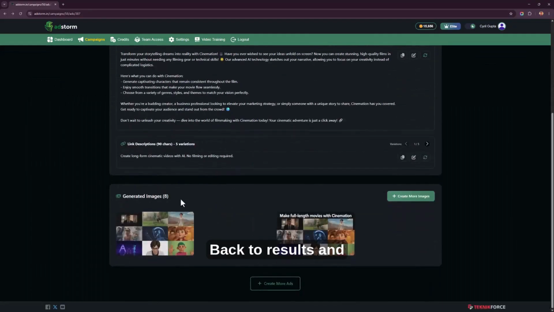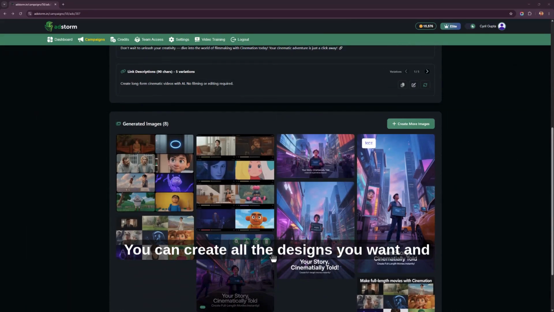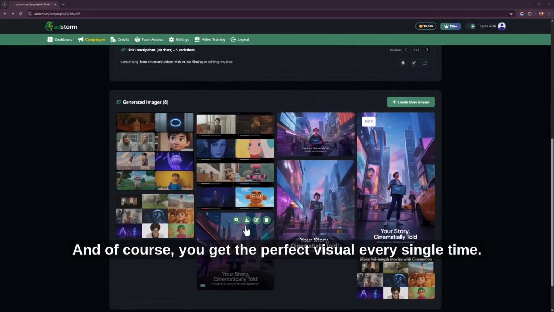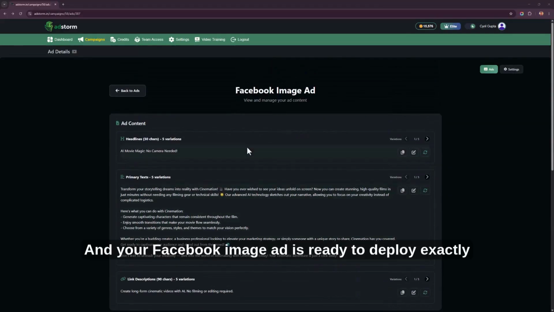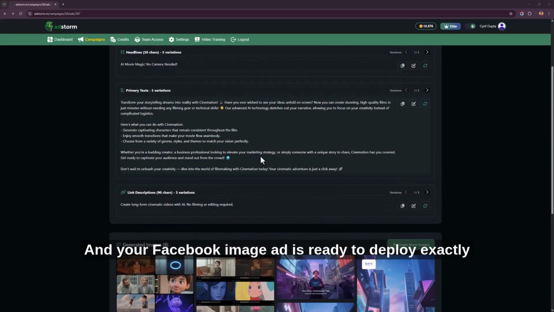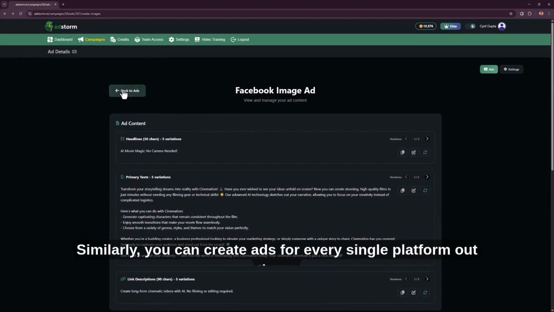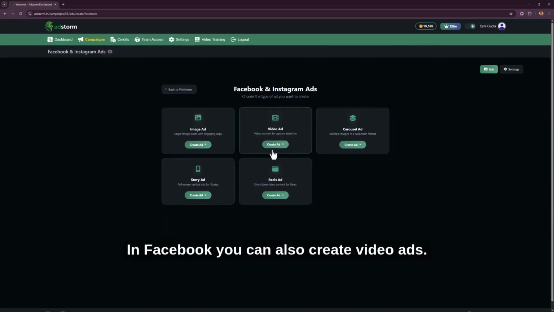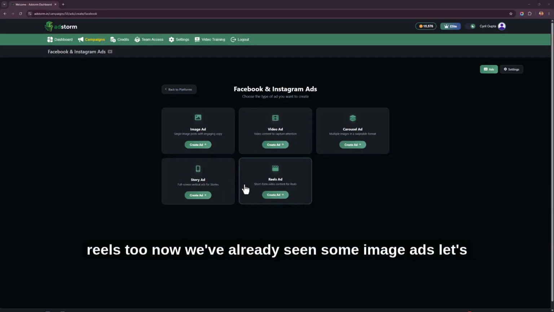Back to results. And you can see we've got all sorts of different variations. You can create all the designs you want and change them the way you want without being a designer. And of course, you get the perfect visual every single time. And your Facebook image ad is ready to deploy exactly the way you want it. Similarly, you can create ads for every single platform out there. In Facebook, you can also create video ads, you can create carousel ads, you can create story ads and reels too. Now, we've already seen some image ads.